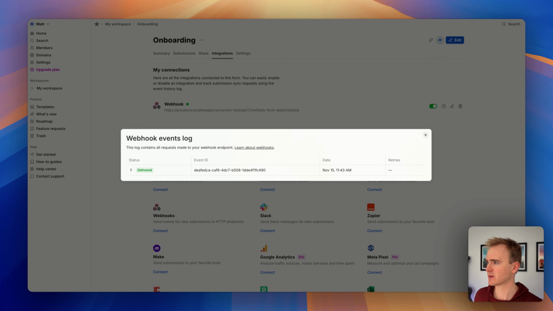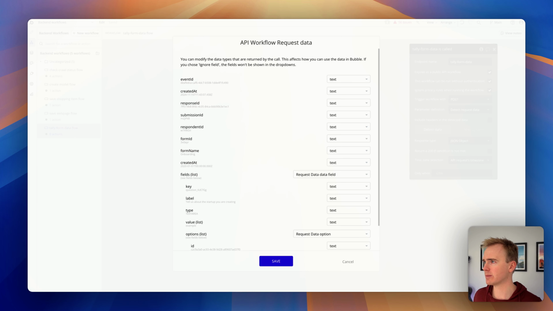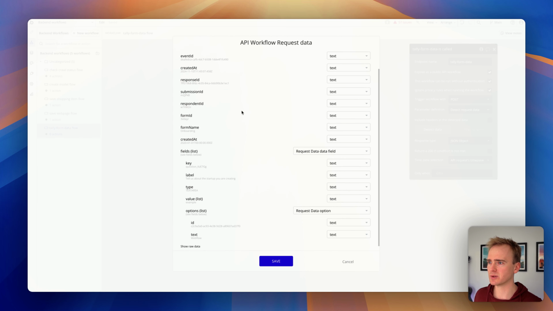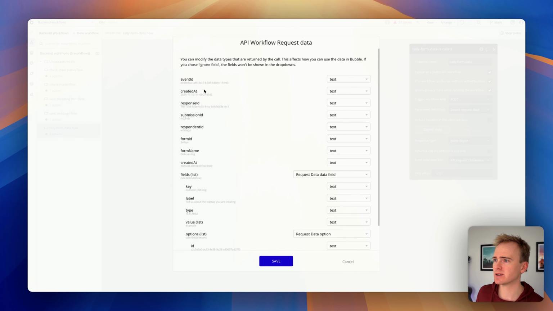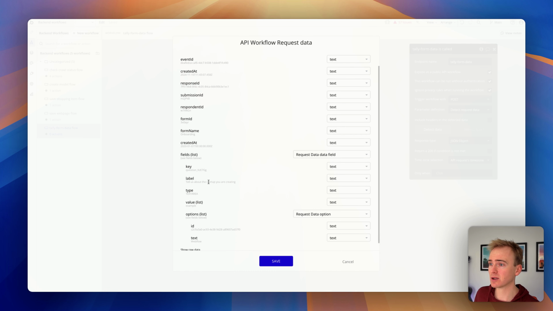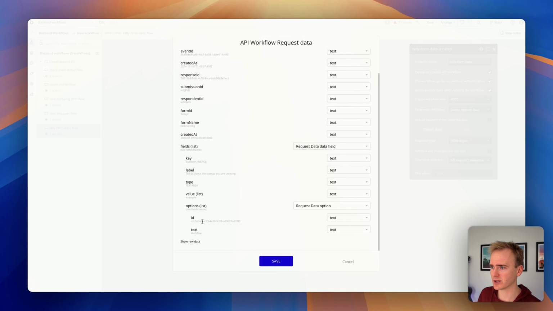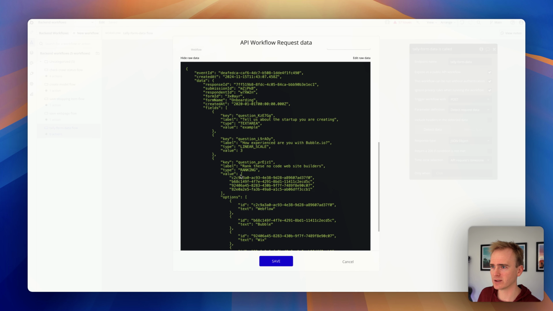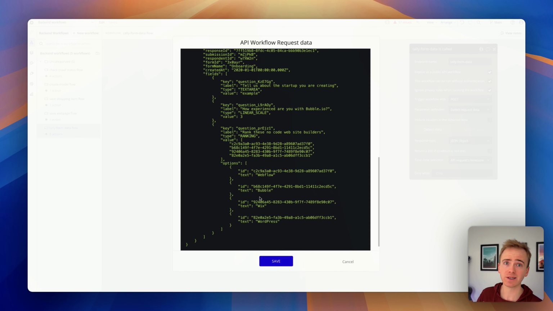There we go. Okay, and so now this has come through to my Bubble app, and here is all the data that comes back. So we get tons of data, including the different fields here. So if I go show raw data, you can see that we've got the text area, the linear scale, and the ranking.